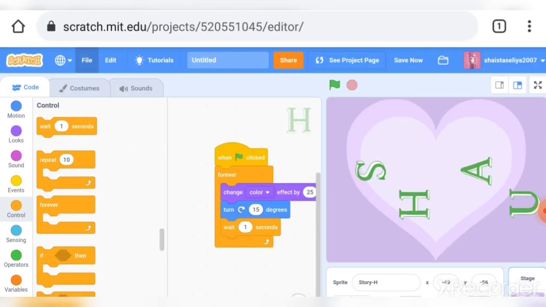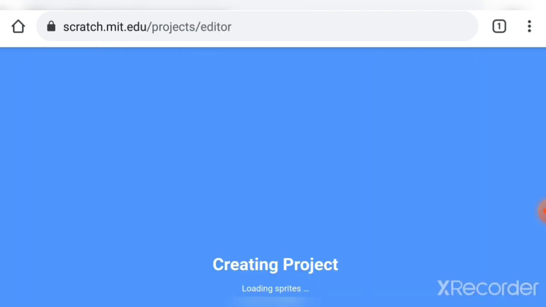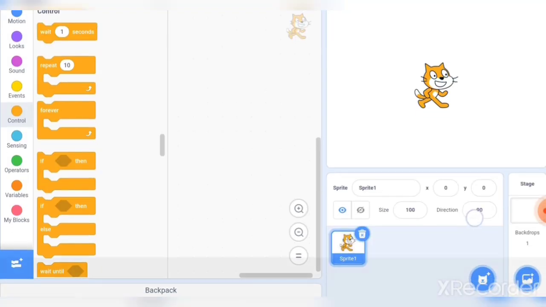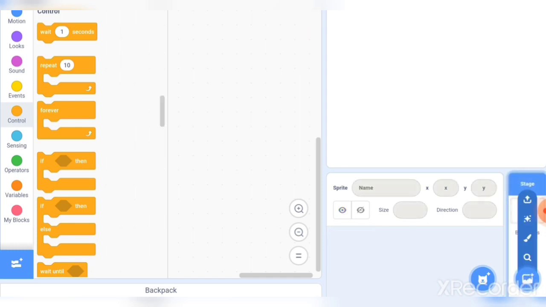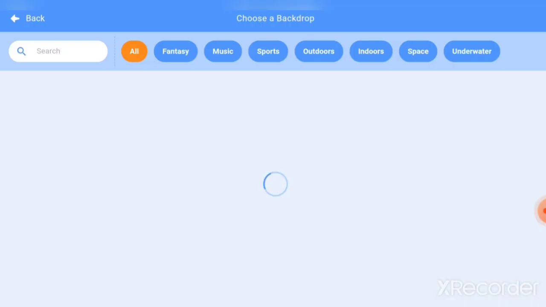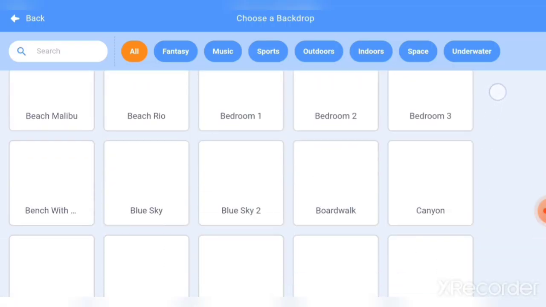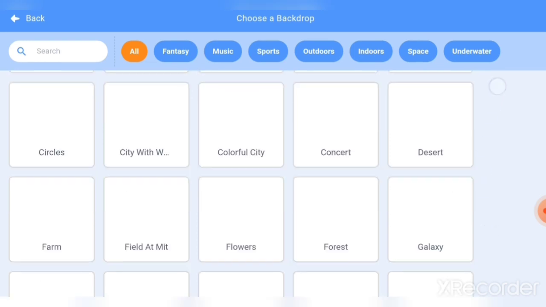So let's create a new one. We will create a new one and make it more creative. This is a very easy project, guys. You can also make it. Now our regular cat will be deleted, and first we will take the backdrop. You can take any backdrop, and let me choose which one is better for me.